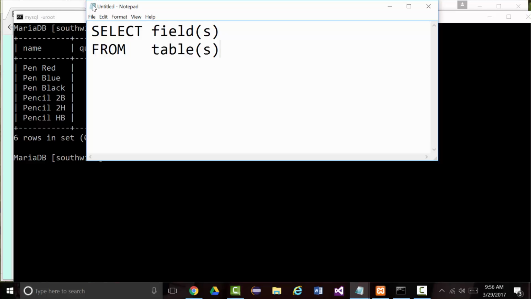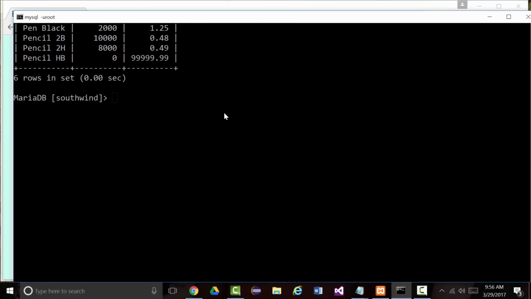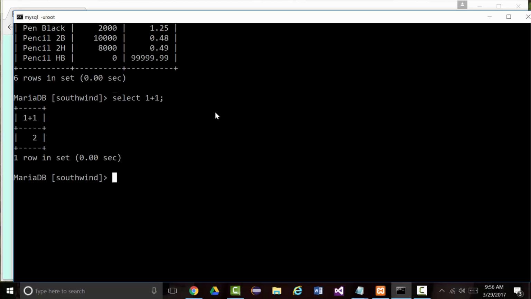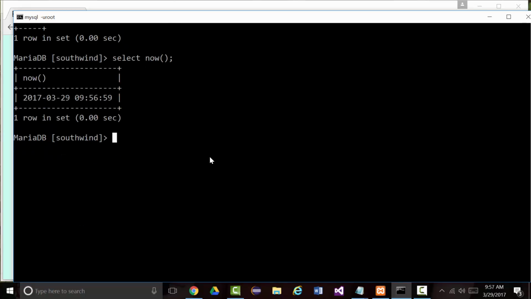That's how you do it. This can be star if you want everything. Eventually, we'll be getting information from more than one table at a time. All right, it's a little bit more complex. But select, you can actually use without any table names. So I can say, for example, I don't know why I'd say this, select 1 plus 1, and it tells me that it's 2. Now that's a dumb example, but one that you oftentimes see is this. Select now. And it shows you the current date and time.